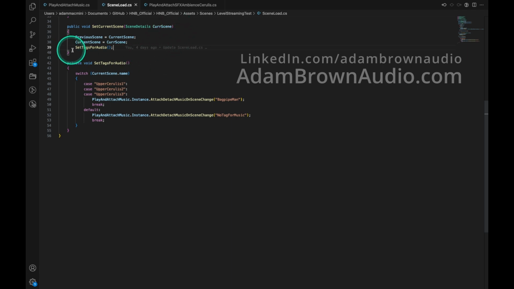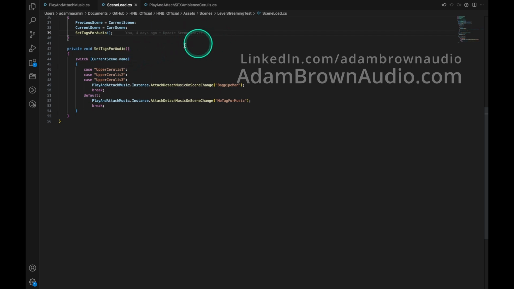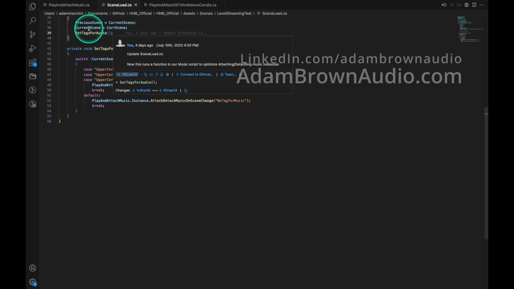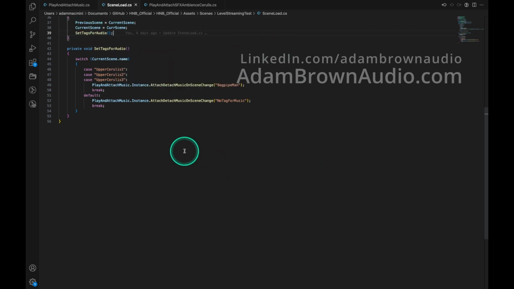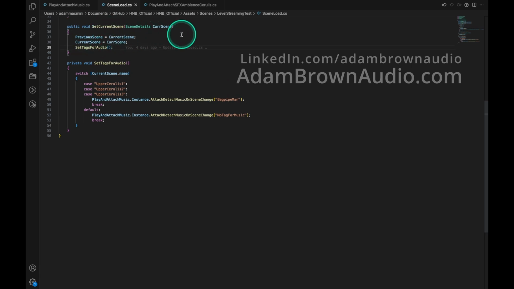Cool. So, I have set tags for audio as a helper function here, added into that function. In set tags for audio, we've got a switch case going on, and whatever the current scene is here, the current scene is going to be the scene that you're standing in, per other scripts that this script depends on. And that's being set elsewhere. So it's going to check the current scene name whenever that's run, and that's only run when the scene actually changes. It's not on update or something like that, so that makes this a relatively light function.